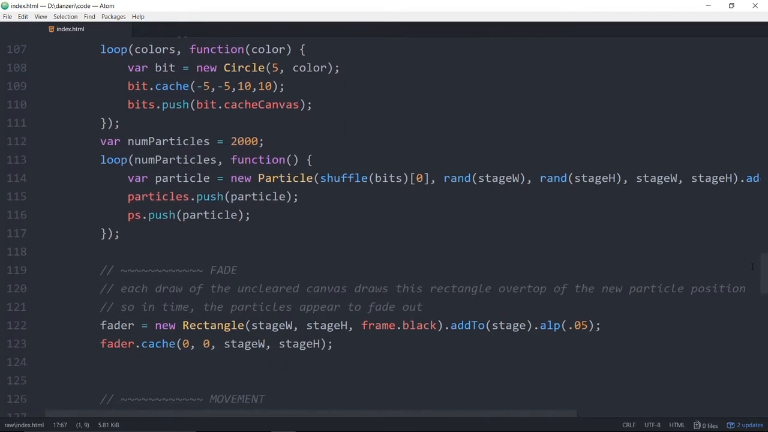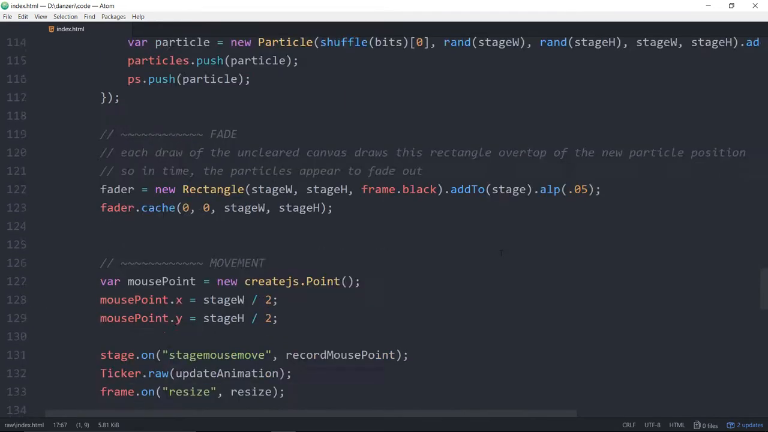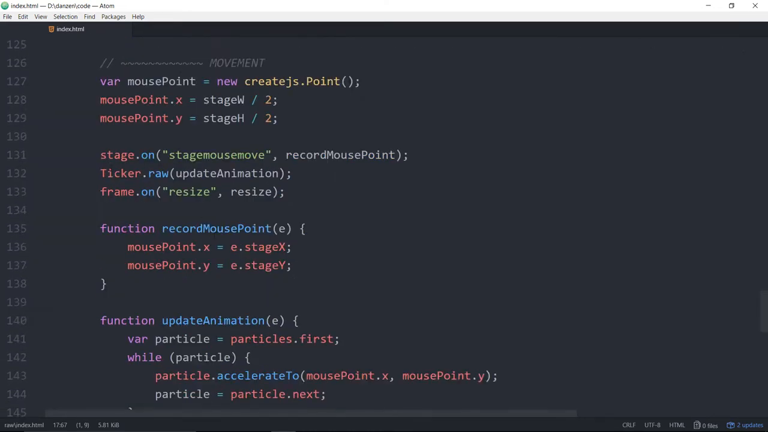Sorry, that's probably making you dizzy. Ticker.raw, that's what we're looking for. There it is. Ticker.raw, and then we're running that function. Now what that really is doing is it's just passing directly through to the request animation frame.